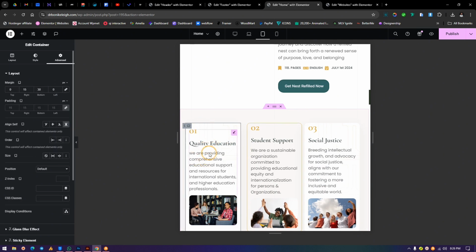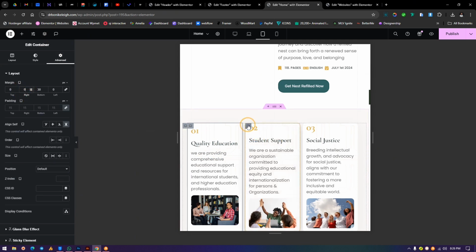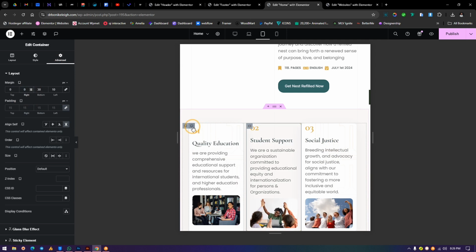So let's select each of these containers and see if they have padding left or margin left. You see, they have margin right. So we clear out all margin rights, select on this also. Let's see if it has margin right. We clear it out. We don't want any margin right. You have margin left also, clear it out.